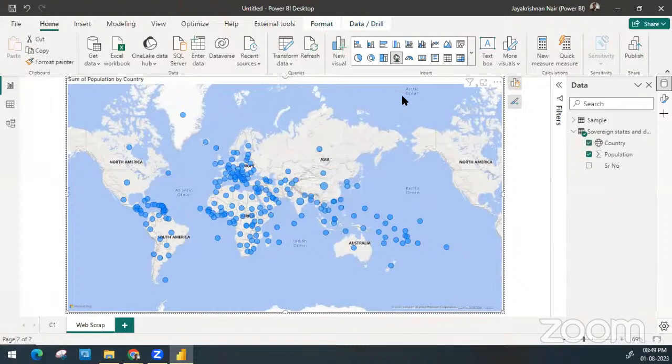Please try this out at your end if you feel like, and this is web scraping. The benefit of web scraping is that you can simply do a refresh, and if the population number changes, automatically all these chart variables also change gradually.